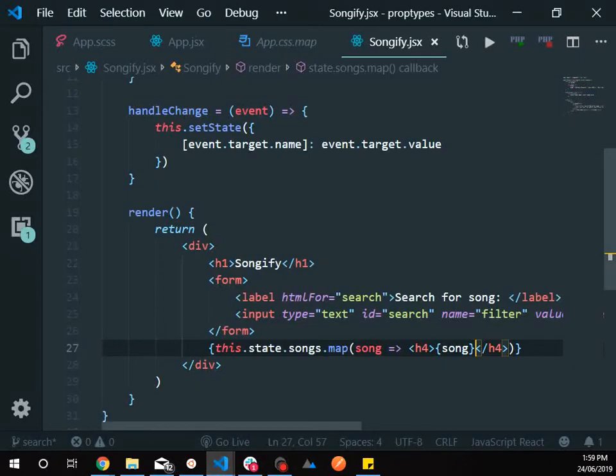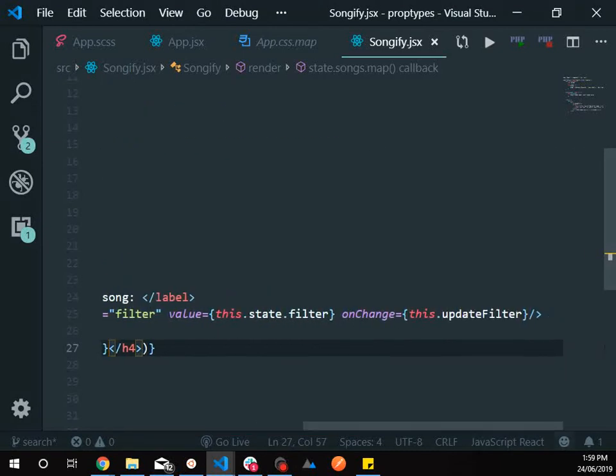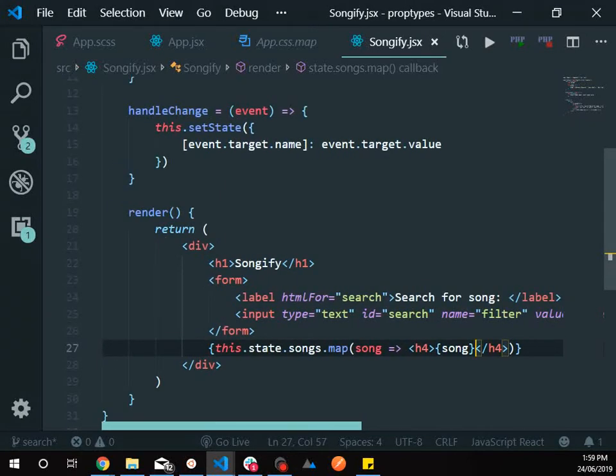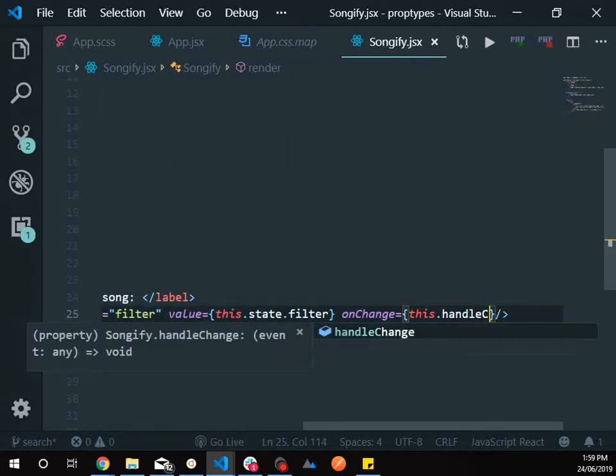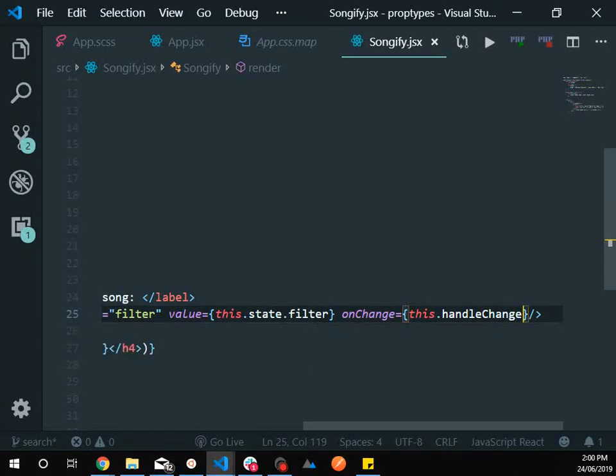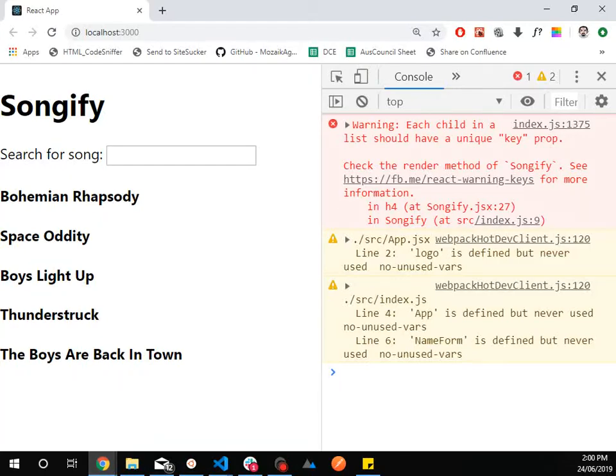Can anybody tell me what I did wrong or failed to do? Give you a clue, it's over here. No, can't see the problem. Handle changes or object filter. There you go. Yep. I changed my function name and I forgot to change it here. Oh, there we go. So we're working now. Good.